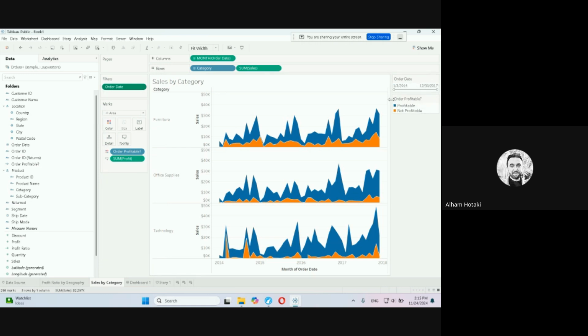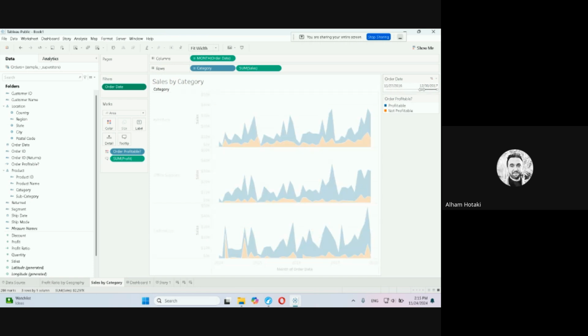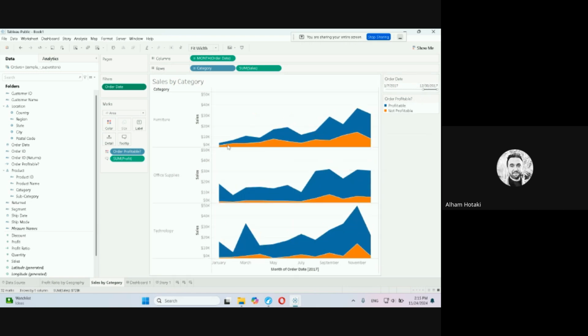So we will have the flexibility that we don't want to, for example, analyze the whole 2014 to 15. We just want to analyze, for example, from 1st of 2017 to end of 2017. So only 1 year sales, for example. You just drag and drop, you just play with this filter. Then you apply this filter here, and this is how you can filter the whole data set based on a specific date.